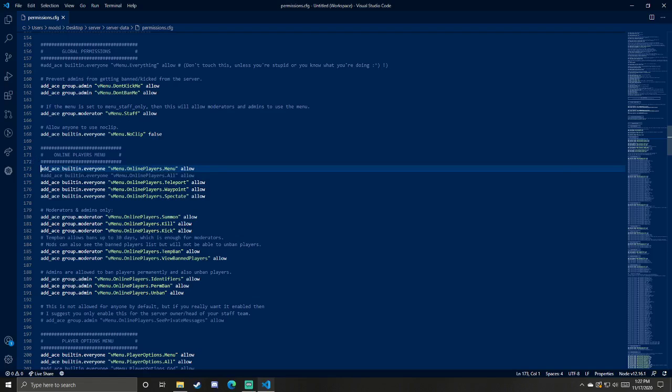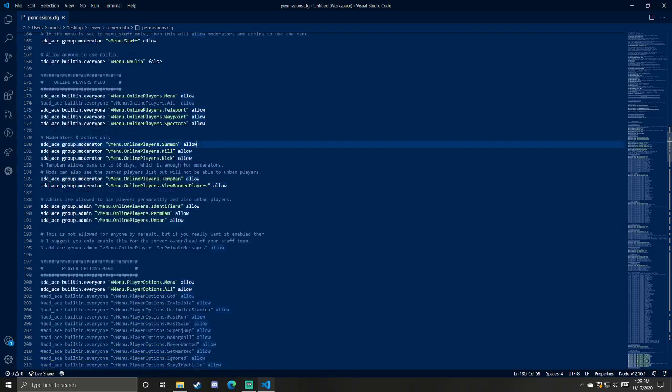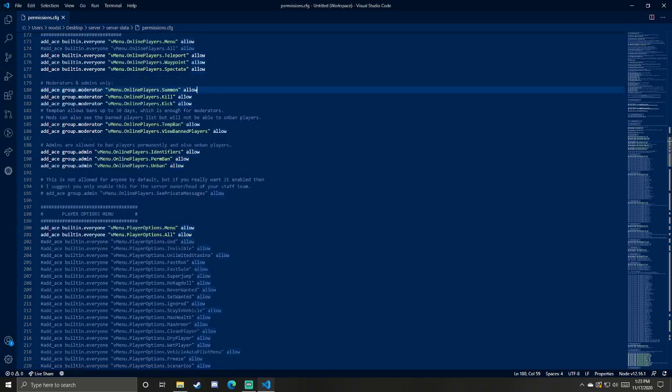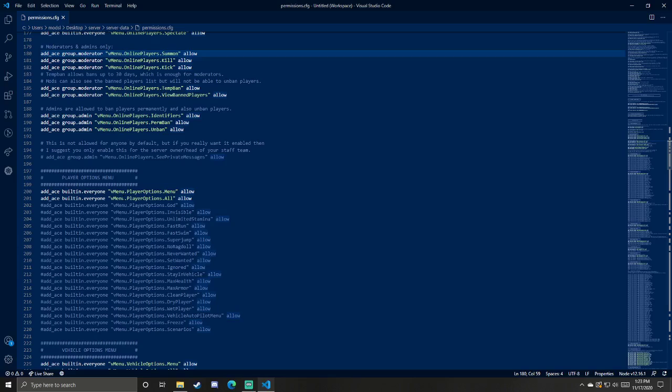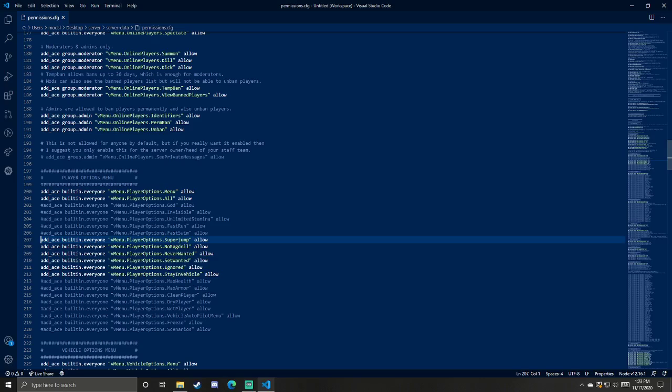They can't access it. This is how you add it if you want your moderator to be able to summon people: you have to do add underscore ace group.moderator, the permission that's actually right here, and then allow. And then that's how they'll be able to do that. Whatever you don't put here, if it's allowed for people that aren't listed as moderators, admins, or any group, then they'll automatically get that by default. Same thing with admin, it's the exact same thing we've gone over. If you don't want them to have these permissions, just comment them out. But you can just uncomment these if you want to, and now they can access everything right here.